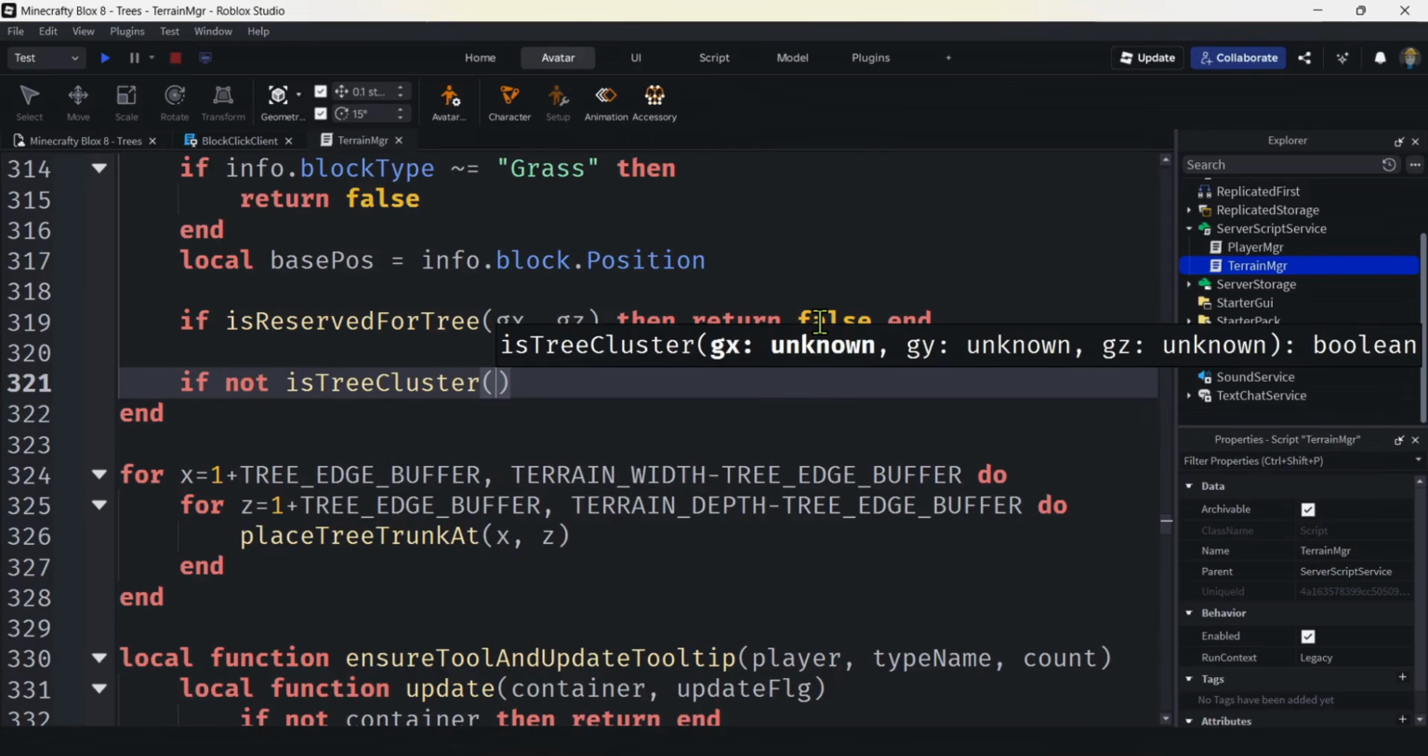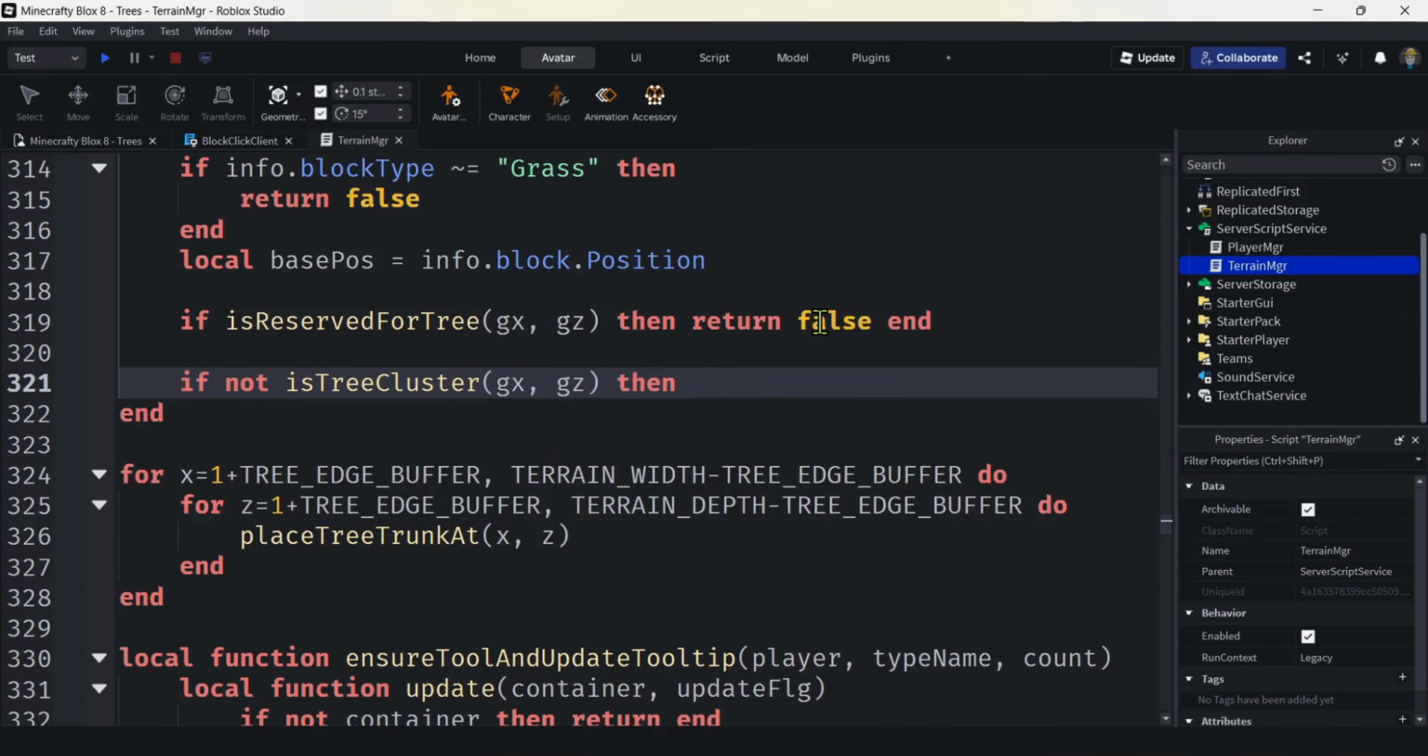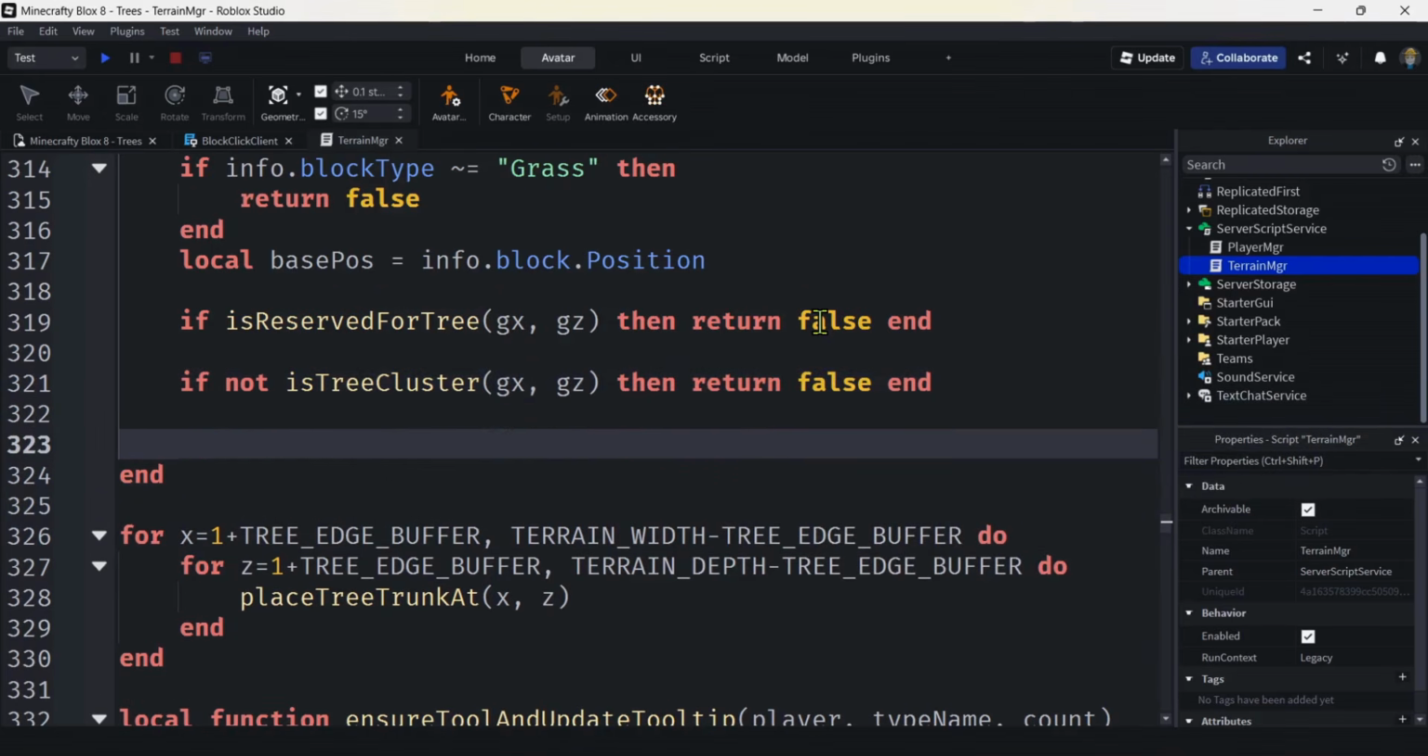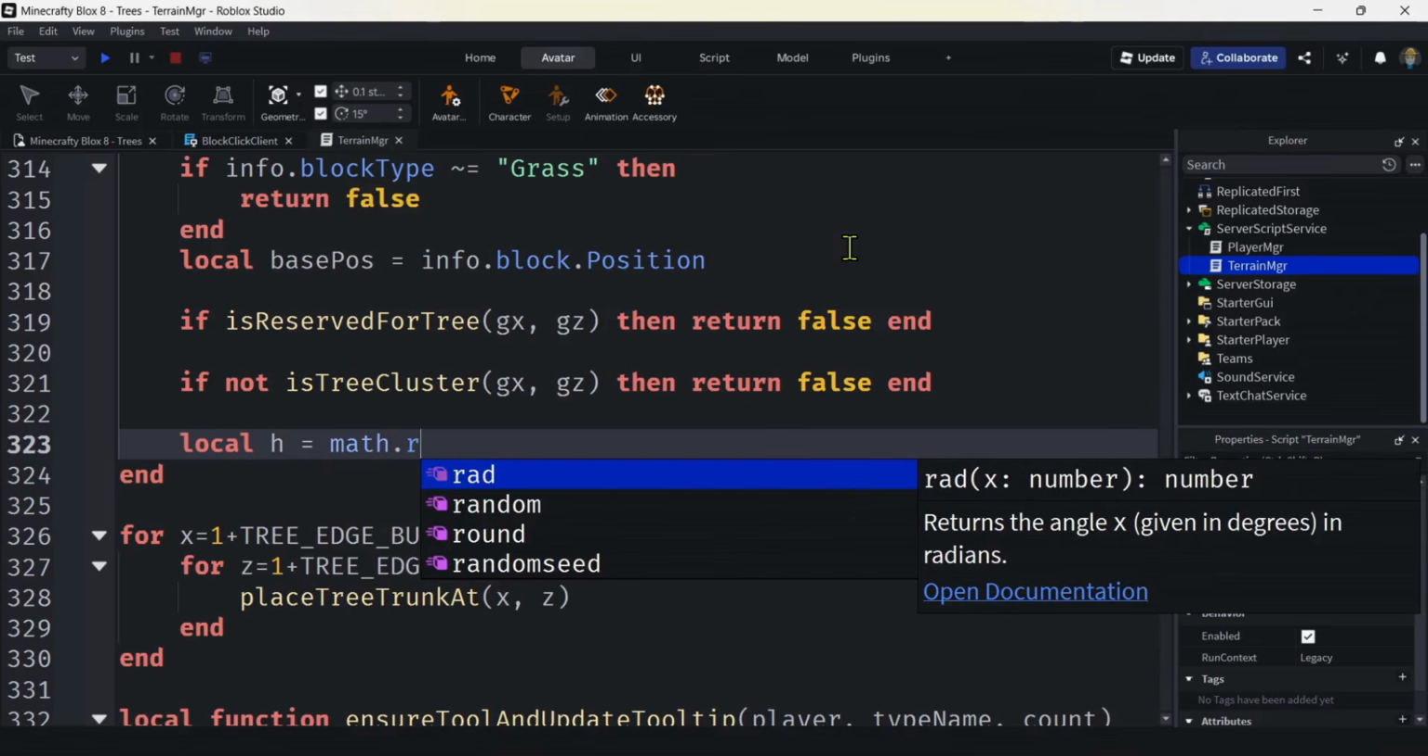We have to do our Perlin noise probability, GX, GZ, then return false. And nice. We're getting a lot of stuff here. And let's get our height now, right? We're going to randomize the height of our trunks. So we'll say local, how about H equals math.random.